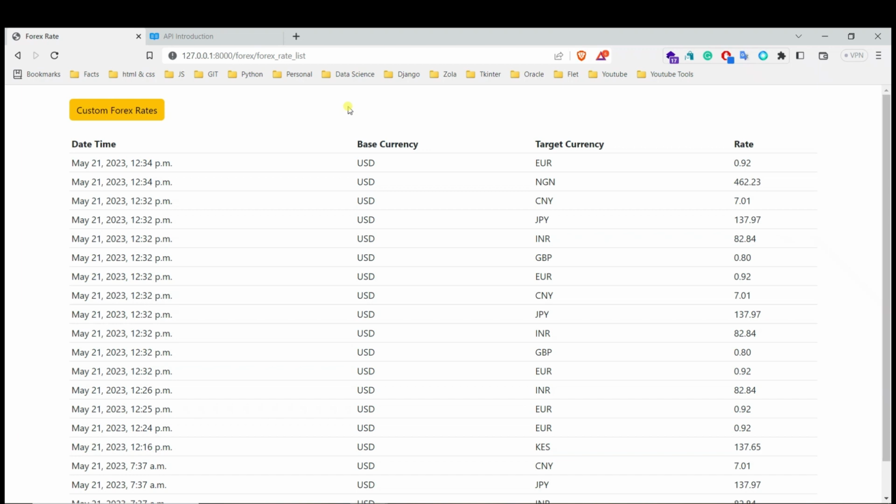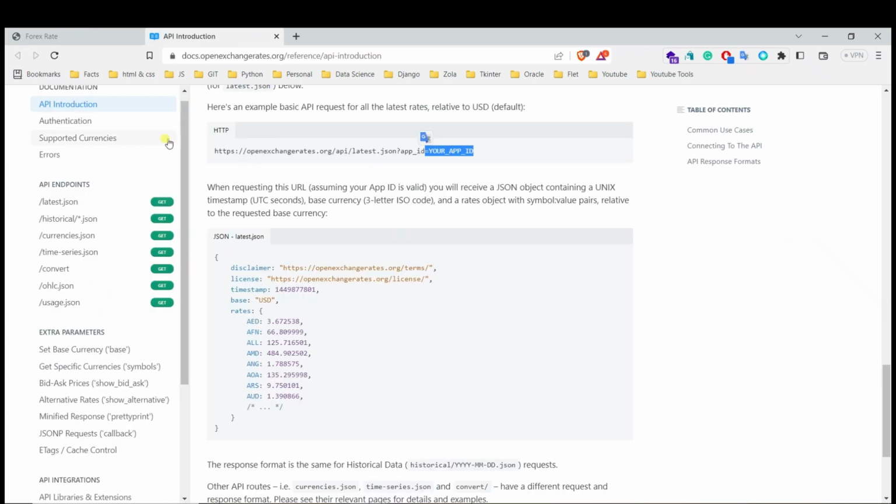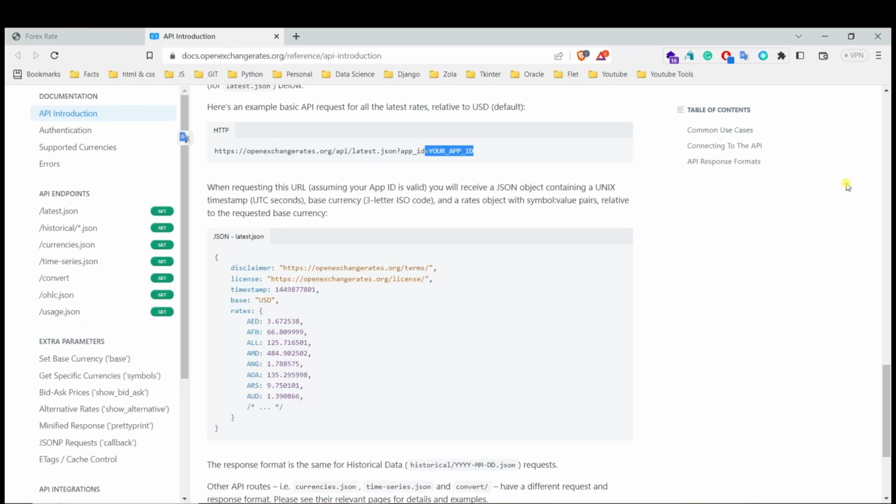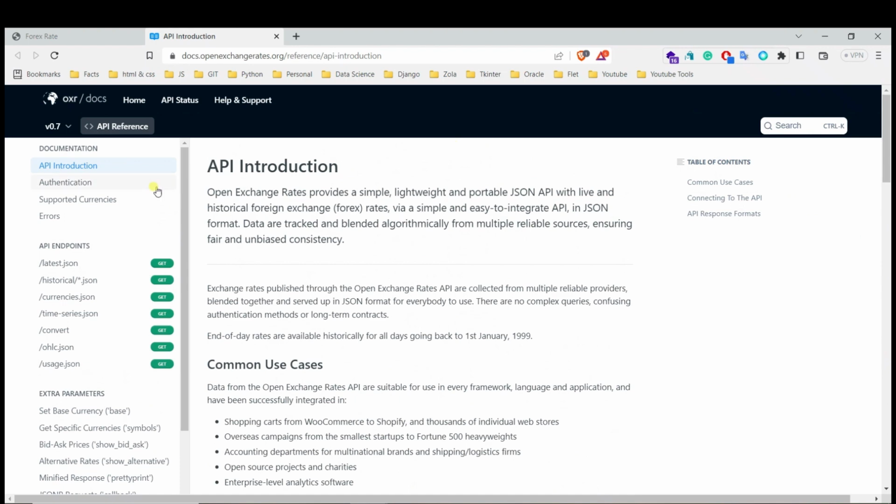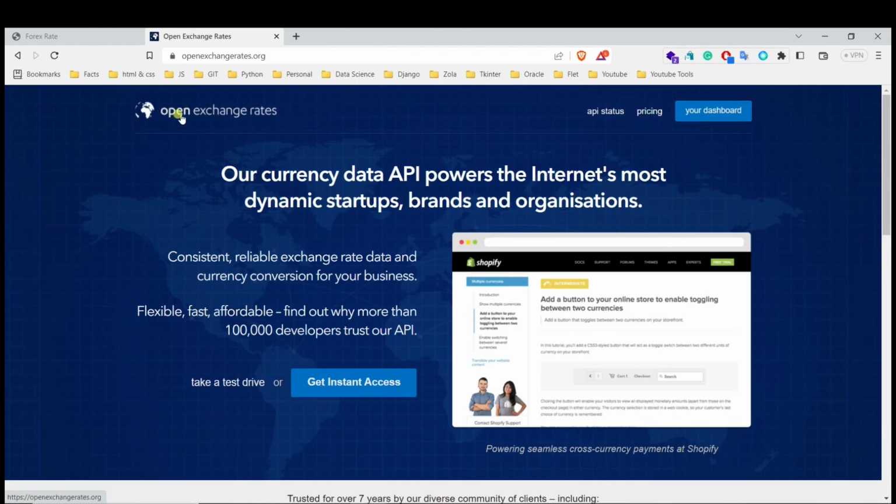Hi everyone, in this tutorial I'm going to take you through how to get a forex rate API using Django and Python. Okay, so you'll come to this site. You'll come to Open Exchange Rates to create an account. Okay, so you can create a free account, but the only challenge is that using the free account you can only get a rate against the dollar only.